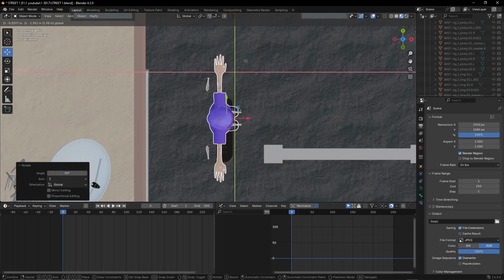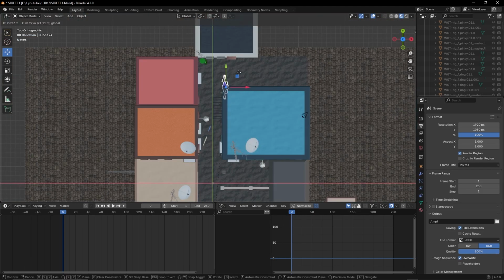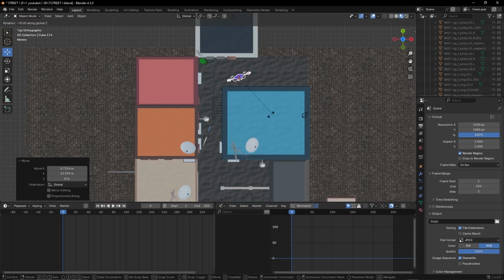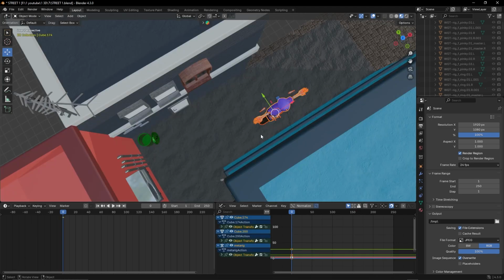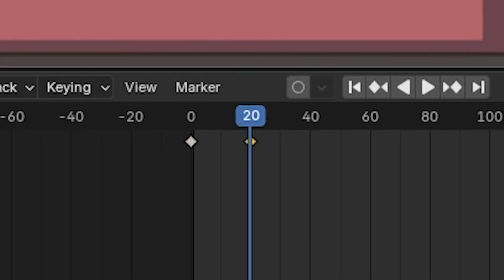Here we start with adding the skateboard we made in the last part. Now we start with a simple animation, then later we add details to it. You can simply add keyframes by just moving your timeline and pressing I.